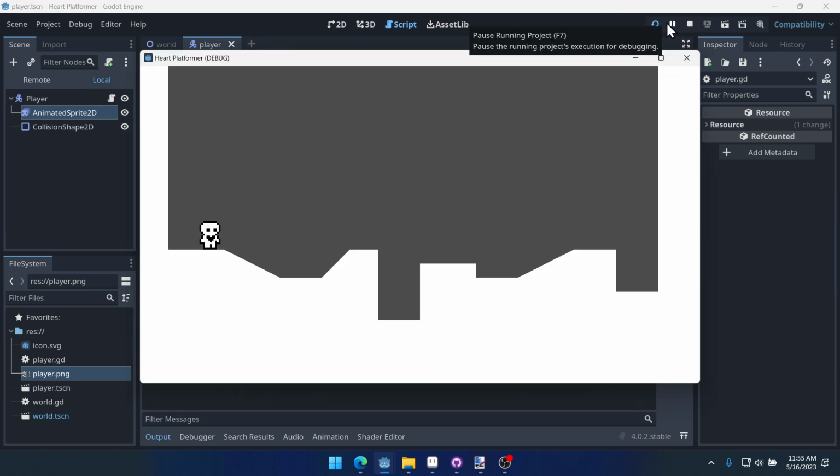And now you can see, got our character moving around inside of the world. Looks nice. There we go. Working perfectly.